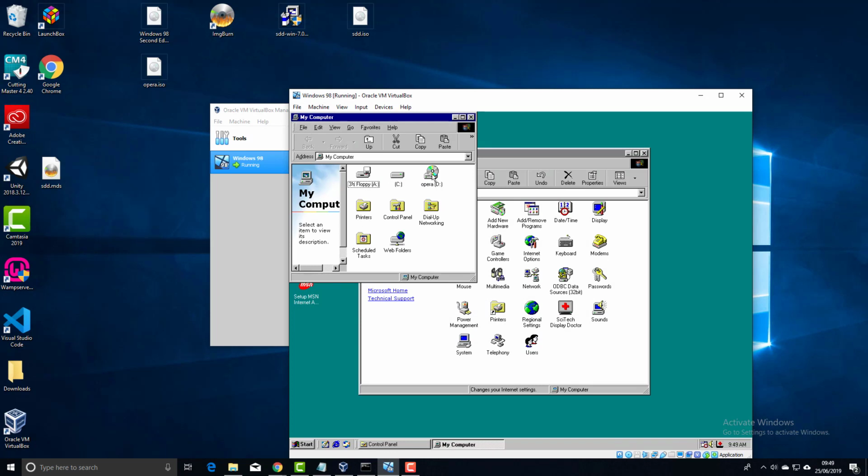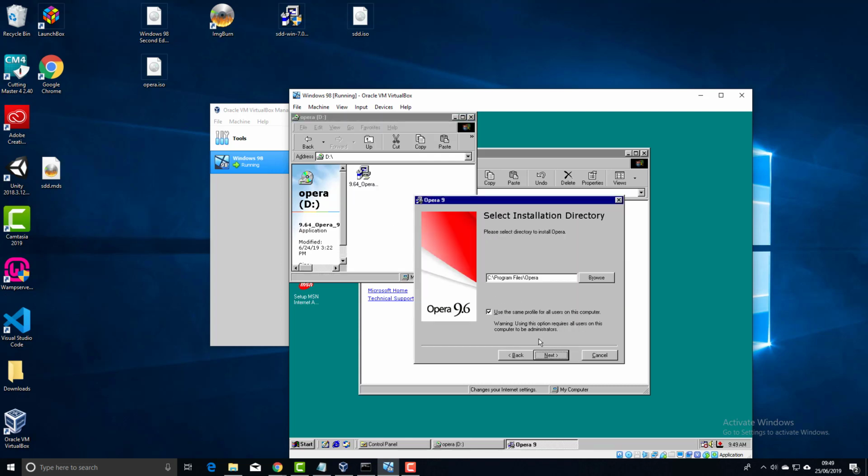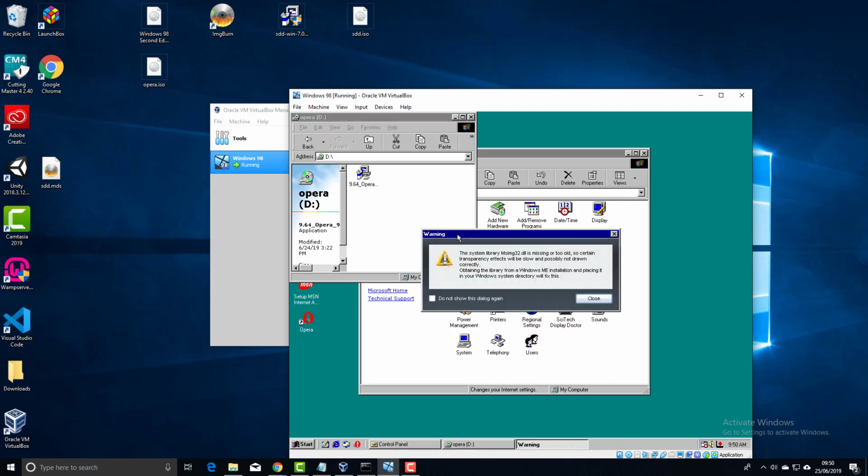So we don't need to shut down to attach a CD image. We can do it while the operating system is running, when it's live, and then we can install Opera. Just leave everything as default, and then we want to run Opera.